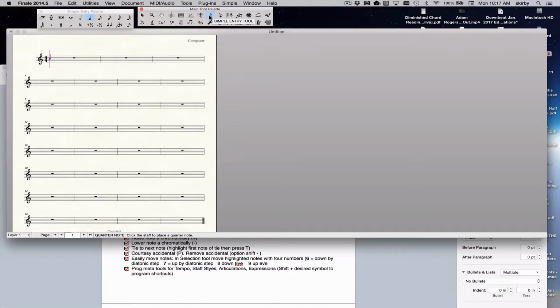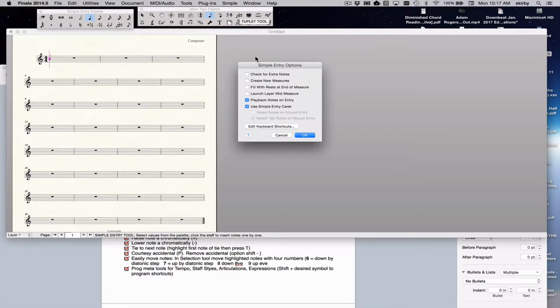That's the simple entry tool. And whenever you're in a tool in Finale, a related menu will appear right here. Back to the simple entry tool, do the following. Click on the simple entry menu, simple entry options, deselect the first 4. I don't think they're that useful for most musicians or music students.